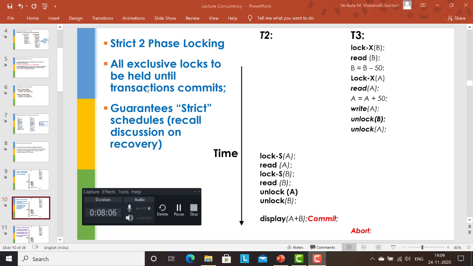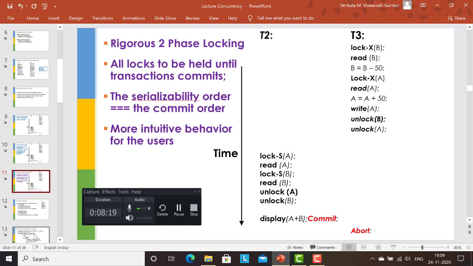You should remember this clause very carefully. All exclusive locks must be held until the transaction commits. It's just the exclusive locks. Read locks can be unlocked, right? Okay. So there is even another variation where all locks are to be held until the transaction commits. This is called rigorous two-phase locking.